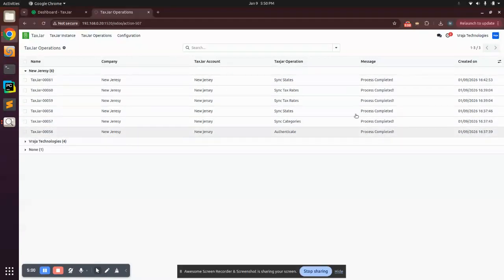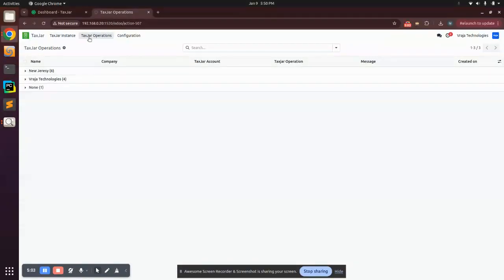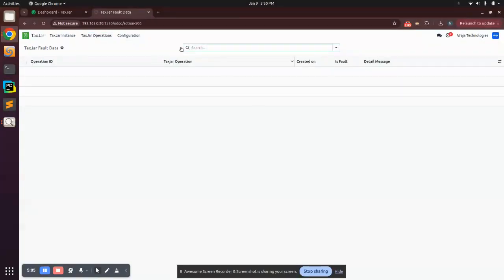And these are the other ones. So this is how the operations are carried out. The fault details will appear over here if there is any fault. So this is the configuration process.